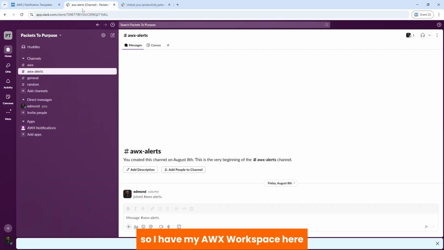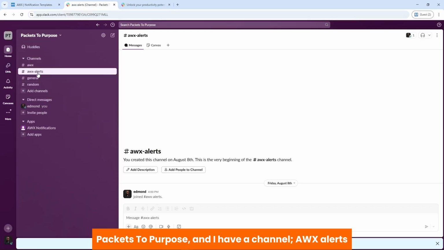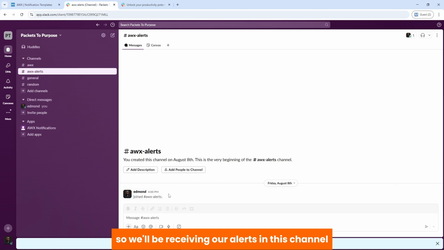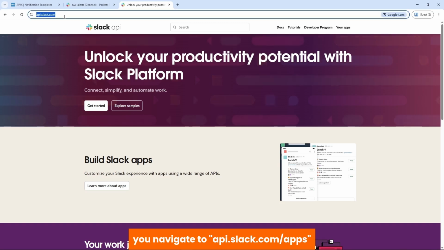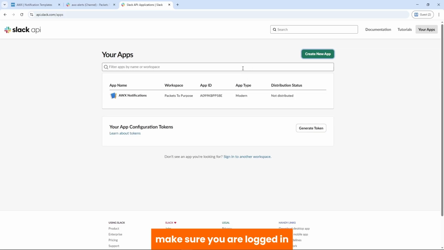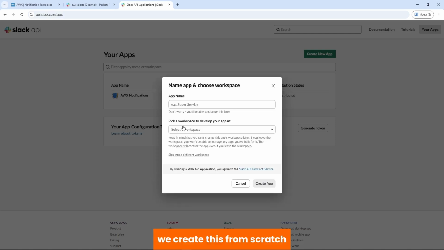So I have my workspace here, Package to Purpose, and I have a channel, AWX Alerts. This is what we'll be using. So we'll be receiving an alert in this channel, which is in this workspace, and we'll need to create our Slack app. You navigate to api.slack.com/apps. Make sure you are logged in, and we have an option to create a new app. We create this from scratch.